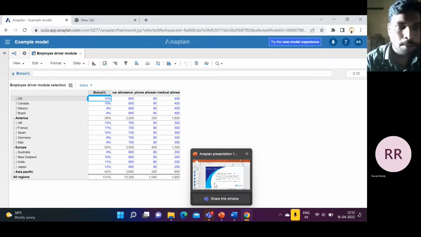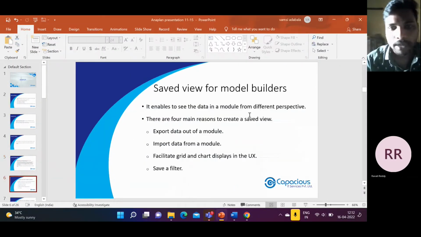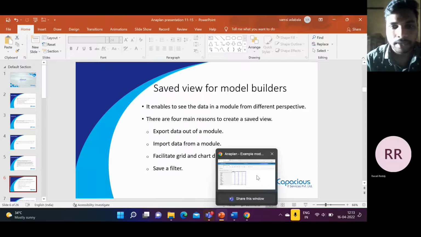Another one is saved views. For model builders, saved views enable seeing the data in a module from different perspectives. There are four main reasons to create saved views: export data out of a model, import data into a module, and facilitate grid and chart displays in the UX. When you are using them in the UX pages, you have to use the customizing views and module views. At that time, you choose the grid view and chart views. You use these saved views, and we'll show in the workspace how saved views are created.